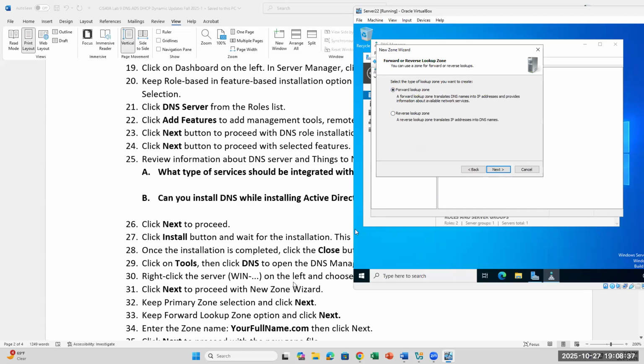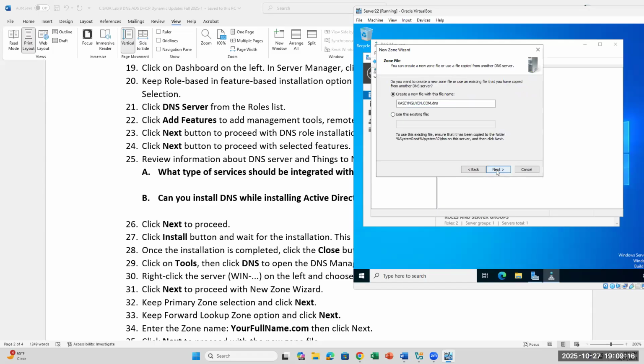That's step 32. Then we're going to make a forward lookup zone, which maps the domain name to IP. We go next for step 33, and here is where you put in your zone name. I'm going to put in my full name, specifically for this particular domain. You can name your zone however you want, like internal zone, external zone, DMZ, whatever. But for the lab, you just need to give it a name here and then go next.